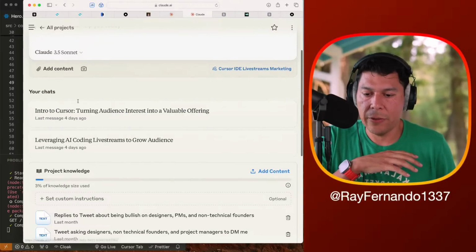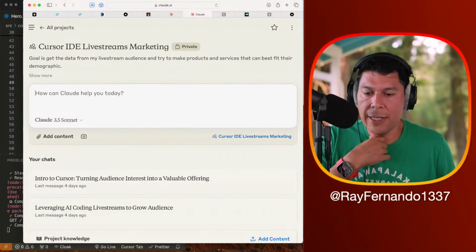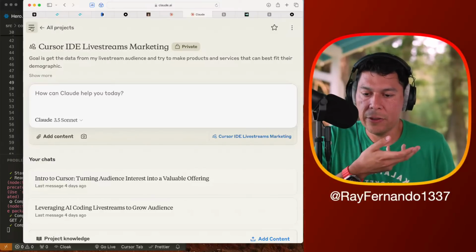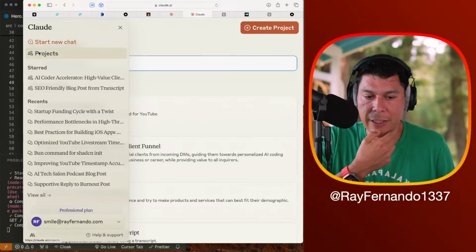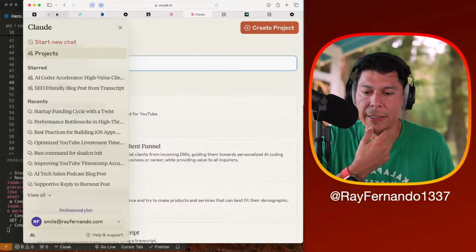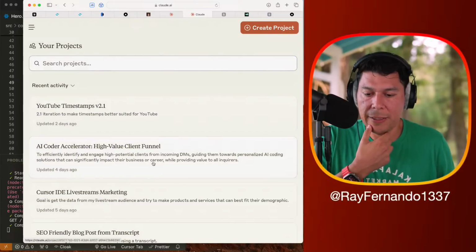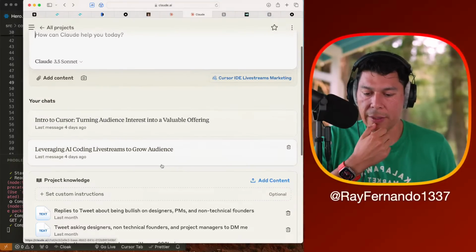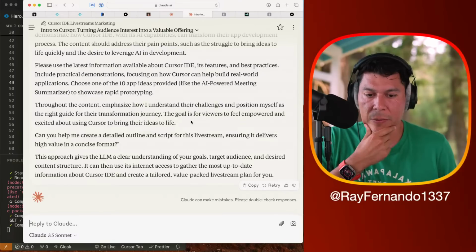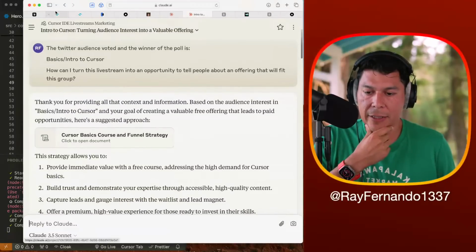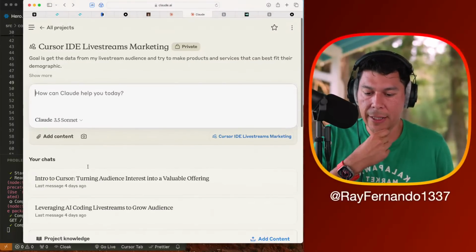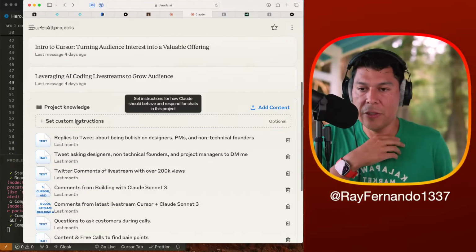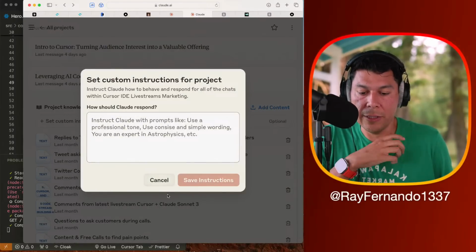What I did was create a project in Claude called Cursor IDE Live Streams Marketing. To create a project, you just go to the project section and hit create project right up here. That allows you to give a very specific outcome for what you want to do, so intro to Cursor. In that project section there's a thing called product knowledge, where you can put a set of custom instructions to do whatever you want it to do.